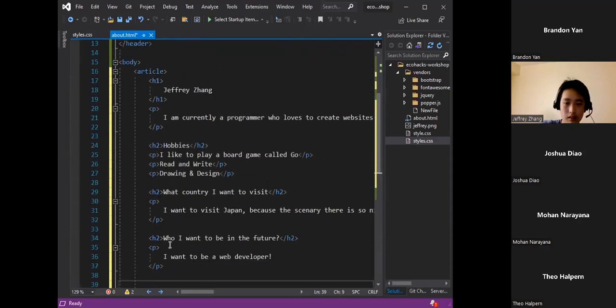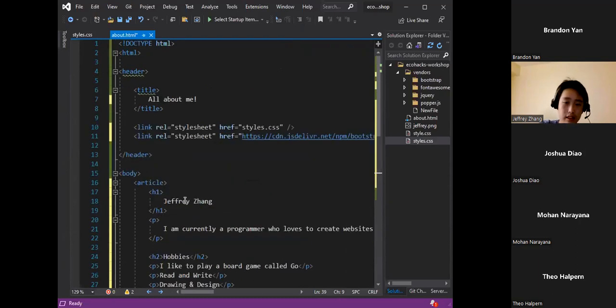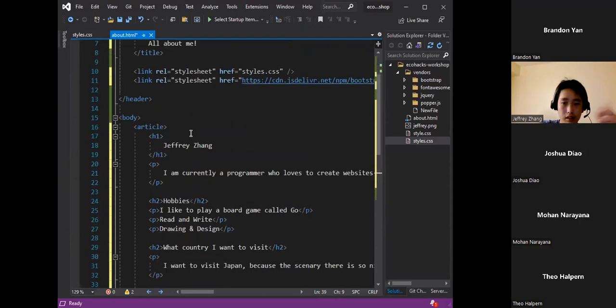Okay, so currently this is just pure HTML, and let me just show you how this renders in a website.